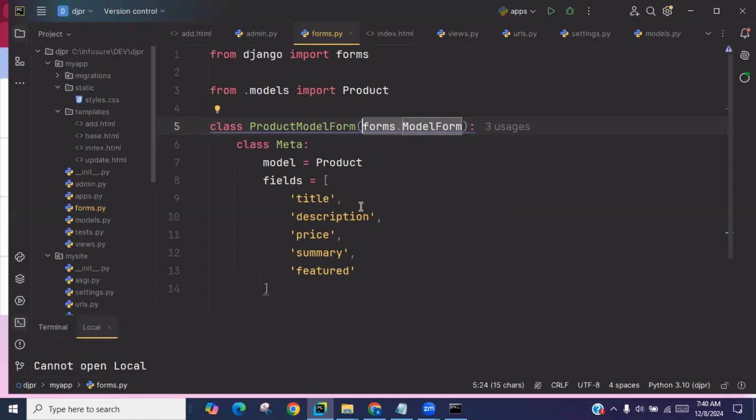If I miss one here, what happens? If you don't want it, you can comment it out. You can pick whatever columns you want to display. Let's say you don't want to show something, you can hide it. So no problem. But the easy way to tell is: fields name the columns of the model. So title, description, price, summary, featured.